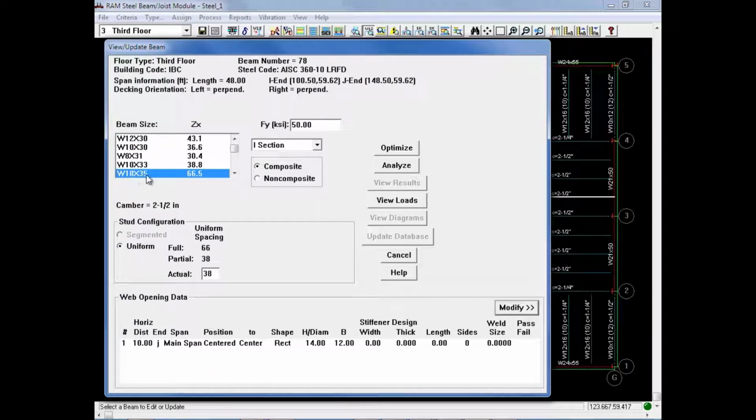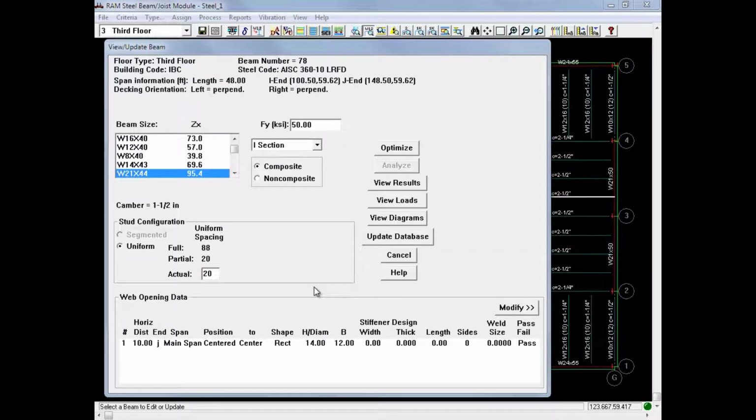Now an 18 by 35 is probably no longer deep enough to support this size of opening. So we'll go ahead and click on the Optimize button, and you can see now that RAM Steel Beam has determined that a W21 by 44 should satisfy this new sized web opening. Now if we have finished modifying this particular member, we could just click Update Database to close out of the View Update Beam dialog. If, however, we would like to go ahead and officially assign a W21 by 44 to this particular member, we can do that also through this View Update Beam dialog.